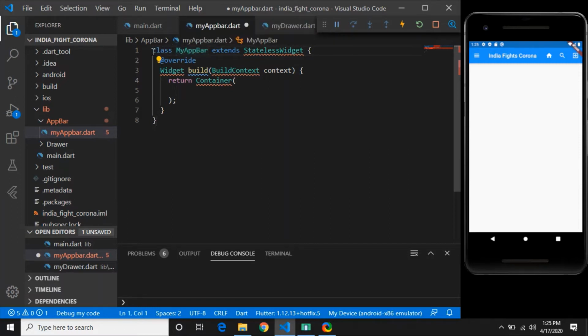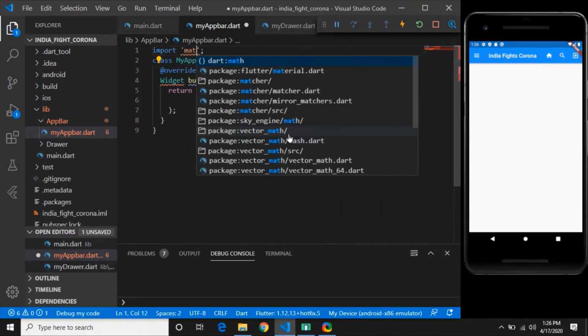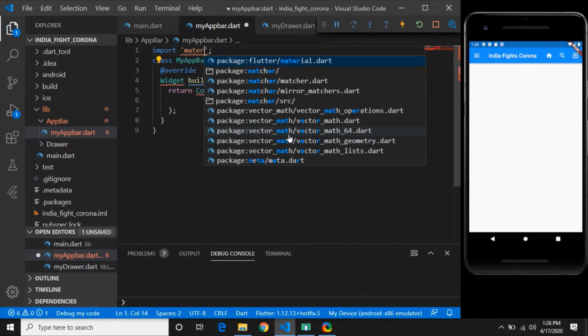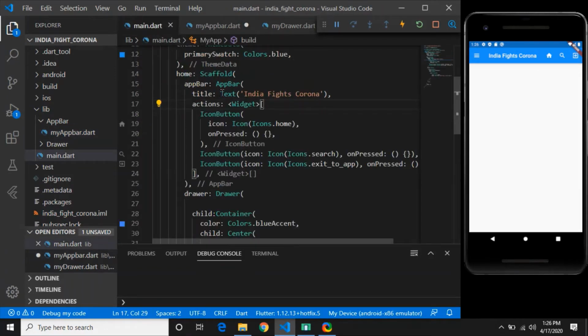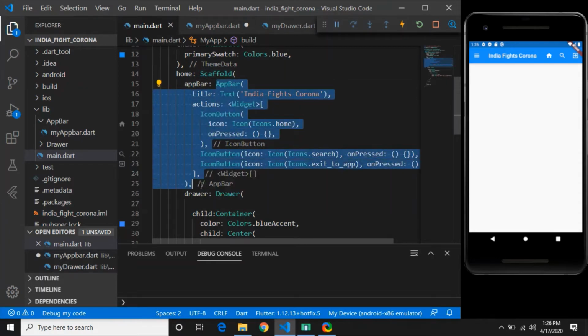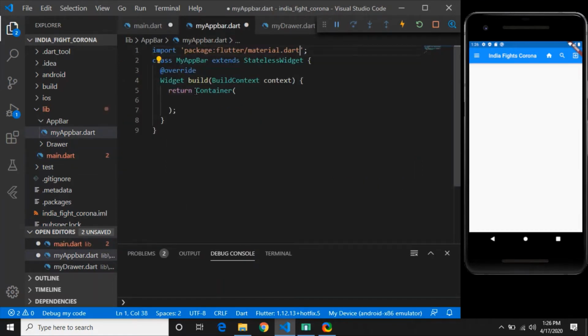Still I am seeing errors. These errors are because we have not imported the file which is very important, that is material.dart. Just type material, you will get that. Now all the errors are gone. Now what I want to return is nothing but the app bar, and that will be written like this. So I will cut everything till app bar and I will paste it in place of container. So in place of container I am pasting app bar.